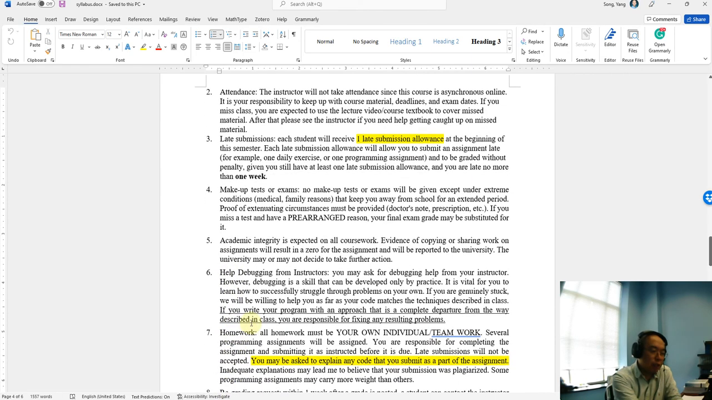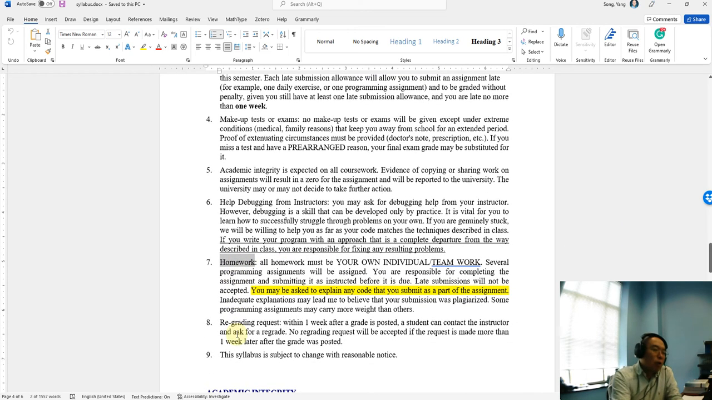So, help debugging from the instructor. You need to develop your own skill on debugging your own code. Writing your code is only the first step, but debugging it and making it correct, that is the second step. You need to be able to debug. So once you have a certain bug and you can't figure out why, spend some time and try to see if you are able to fix the code by yourself. And then after you spend some time and you still say, oh, I still need some help, then let me know.